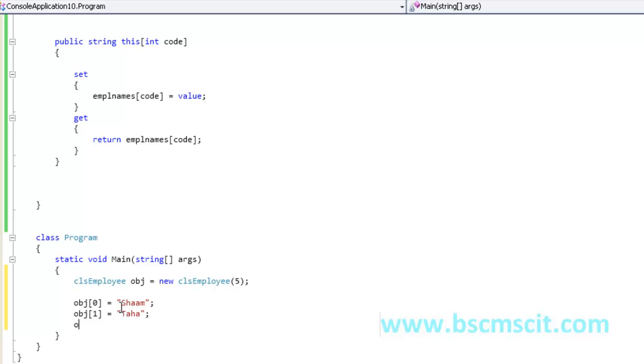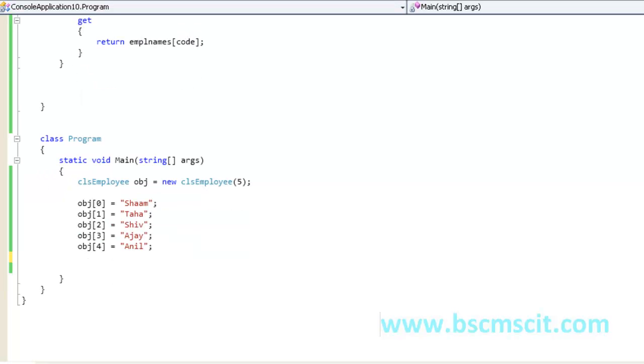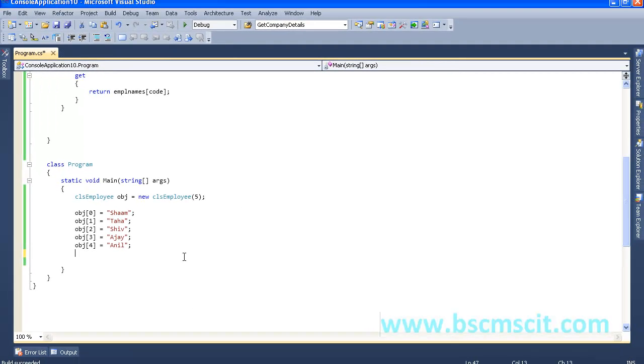Let's say Taha obj2, Shiv, obj3 equal to Ajay, obj4 equal to... So we are done, so we have set all the values to our index variables. Okay, now we need to access them one by one.